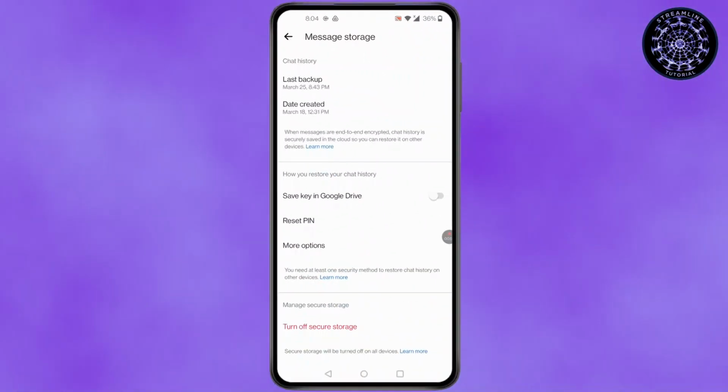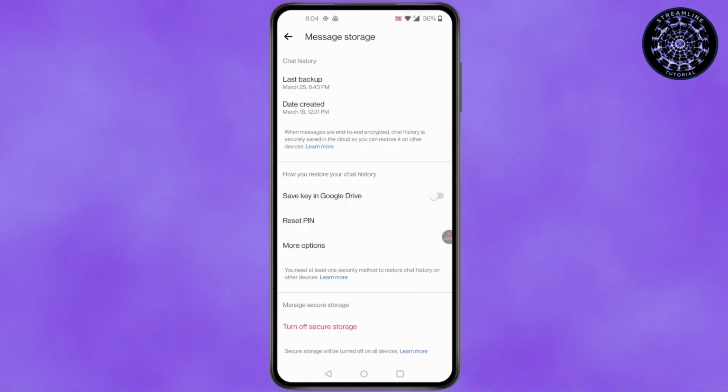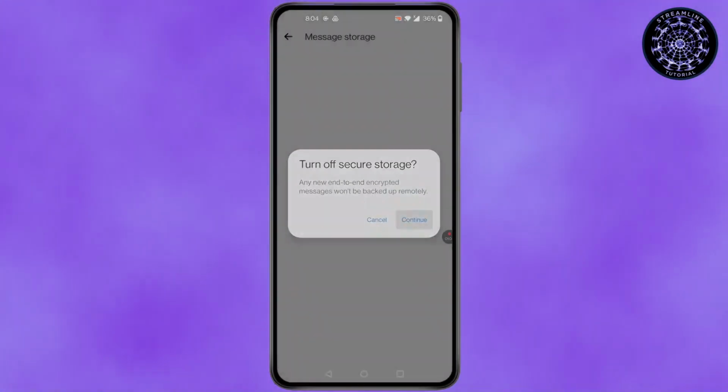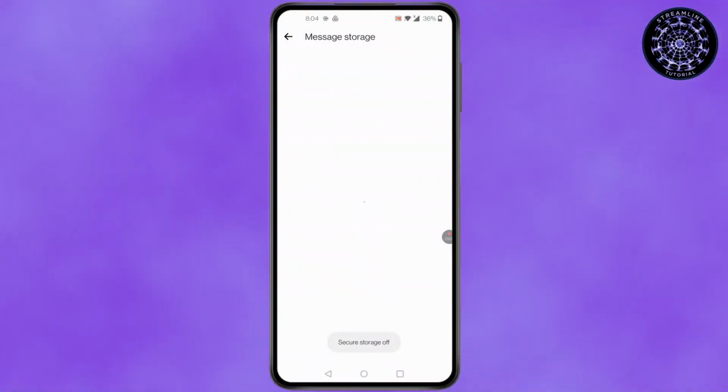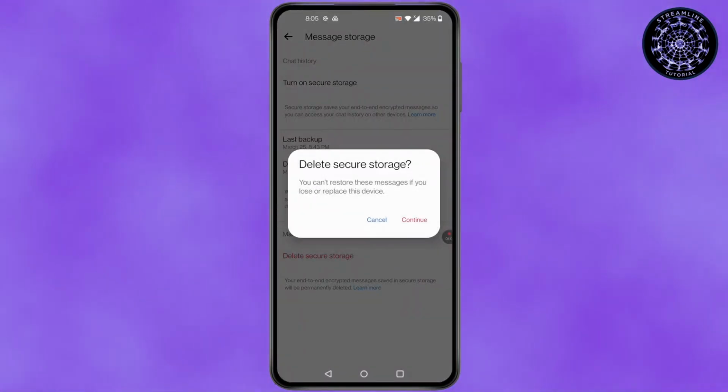After that, click on Turn off Secure Storage at the bottom. Then click on Continue. After you have turned off this, you can also delete by clicking on Delete Secure Storage. After that, click on Continue again.